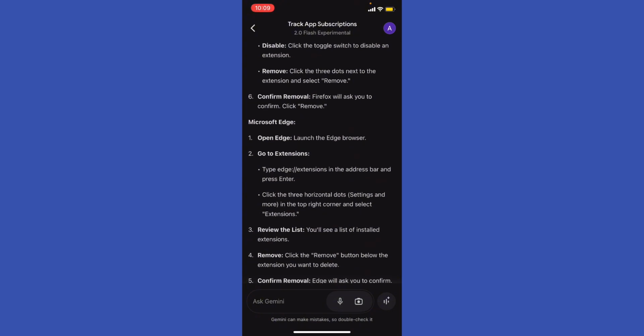So that's how you can use Gemini 2.0 to organize and manage your Google Play Store apps like a pro. Say goodbye to app clutter and hello to seamless management.